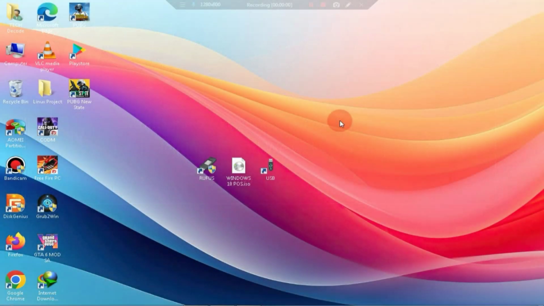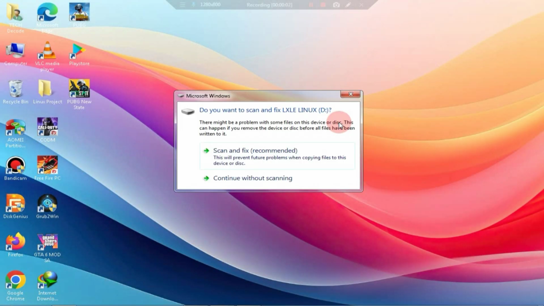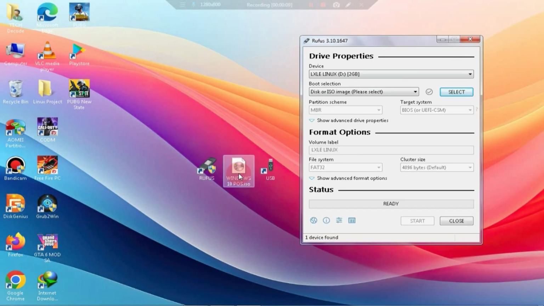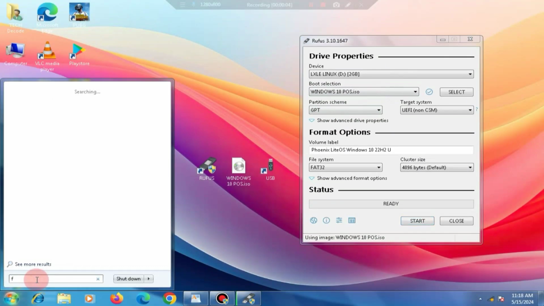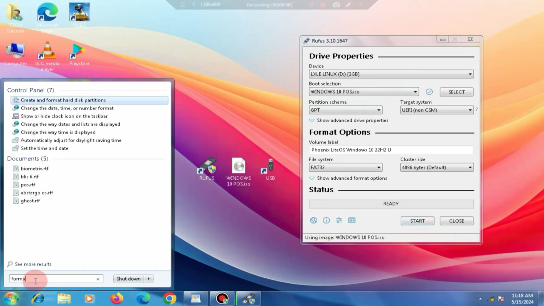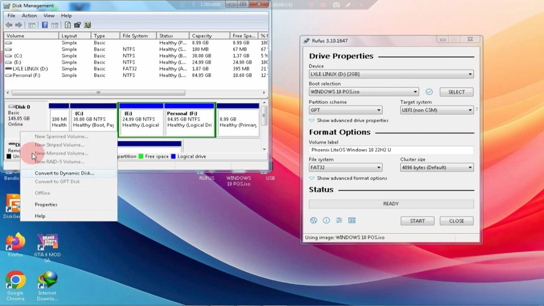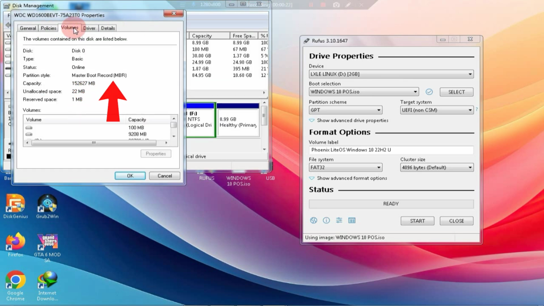Let's roll. First, you need to insert the USB drive and open Rufus. Now, you'll drag and drop the ISO file of the OS into Rufus. As soon as you perform this step, this option below will automatically change to GPT. If your partition system is based on GPT, leave it as it is. But if it's MBR, then change it to MBR. Since mine is MBR, I will select MBR.